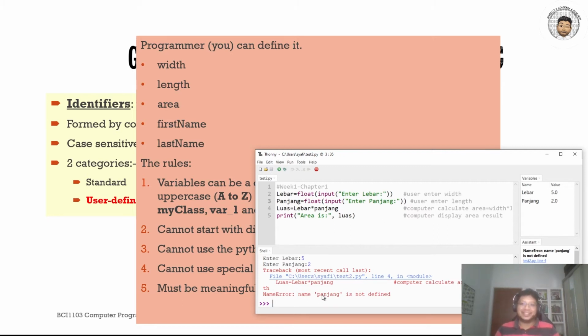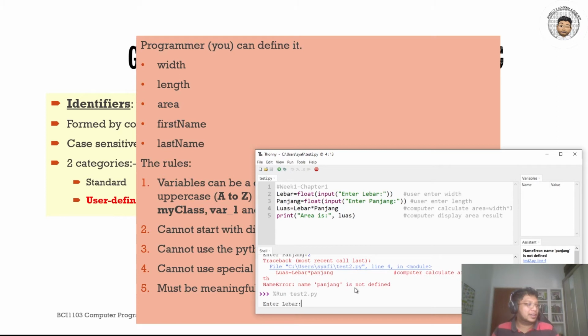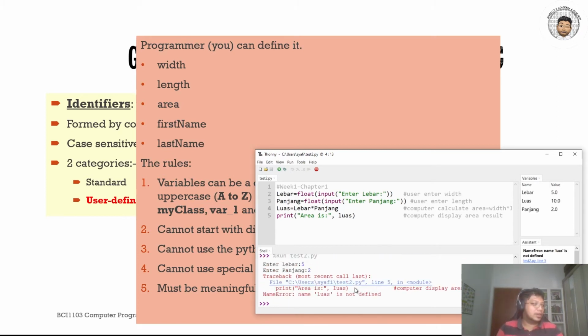Yes, just now, by the time Haziq asked, I wanted to demonstrate this panjang and this panjang. They count as different. With caps lock and without caps lock are counted as different. So you need to make sure that if you use a capital letter, you use the same capital letter. Again, 5 times 2. Area also has a mistake because of caps lock, so I need to use luas.